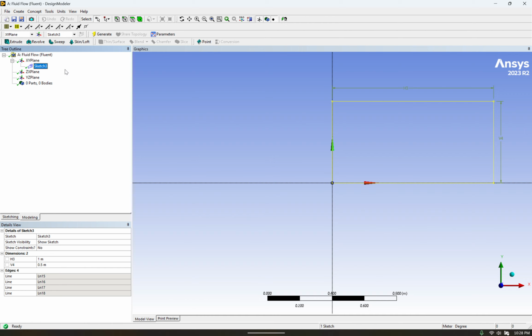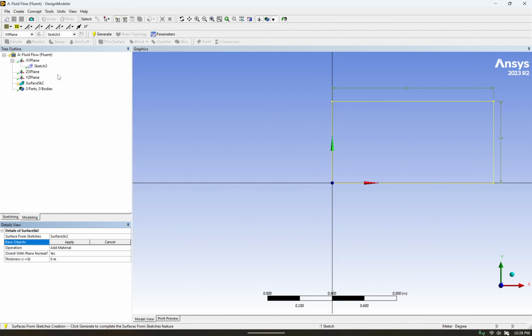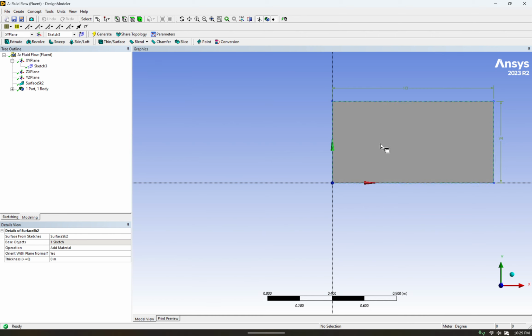Now the next thing you want to do is go into concepts, and hit surfaces from sketches. Then for base objects, you hit your sketch, then hit apply, and then hit generate. This generates our surface. Now you're going to X out of this, and we'll save it, and we'll go on to meshing.